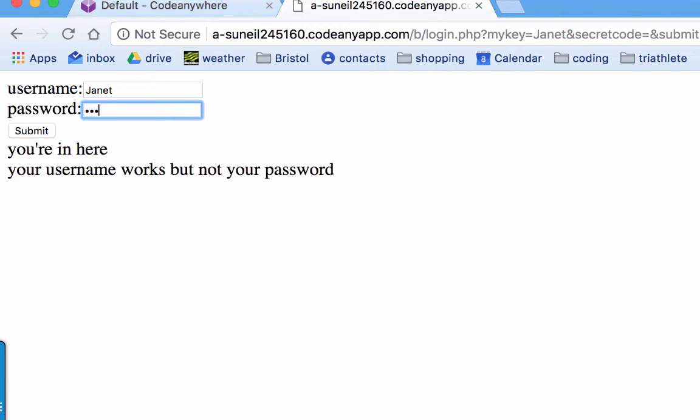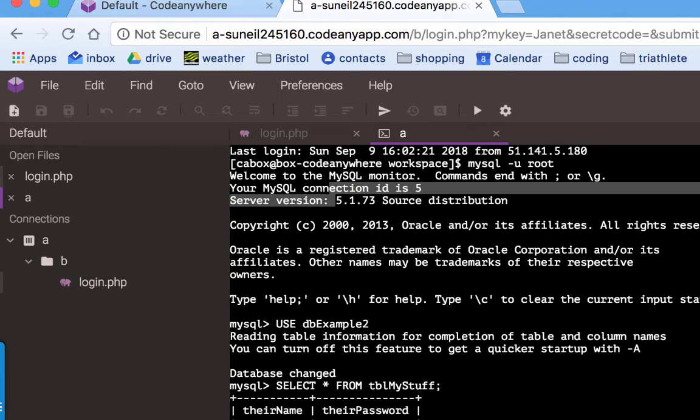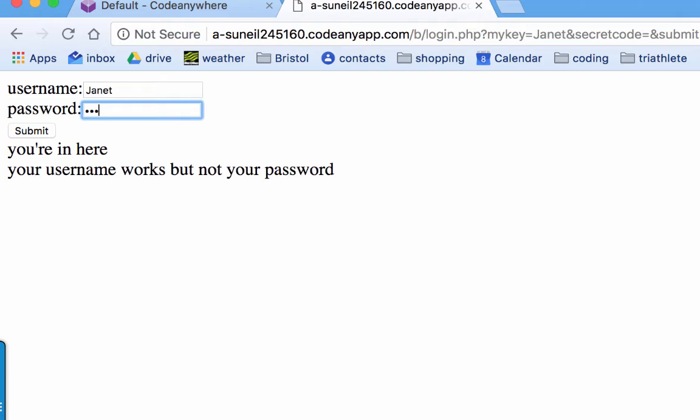How do I spell cheese? C-H-E-E-S-E. Okay. You're in, your password matches too. All right, cool.